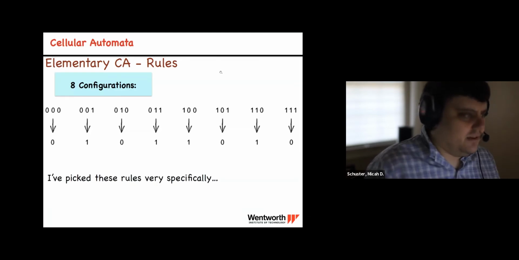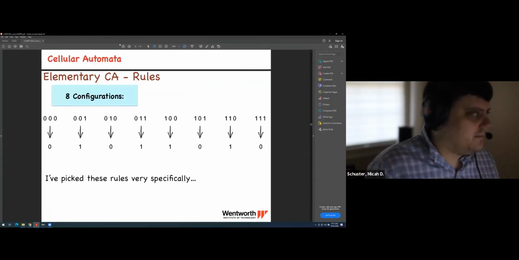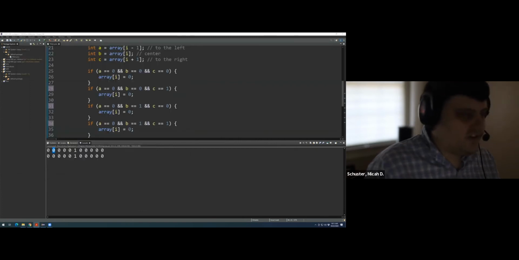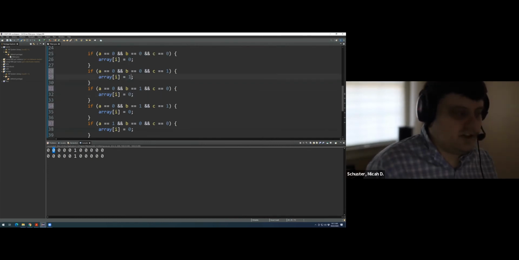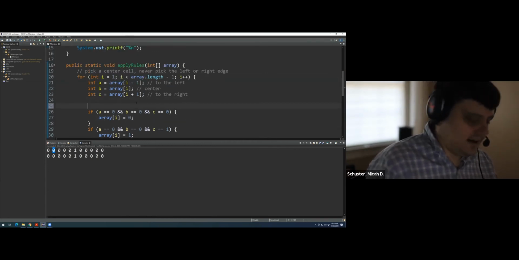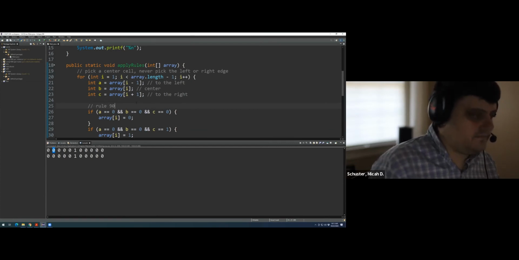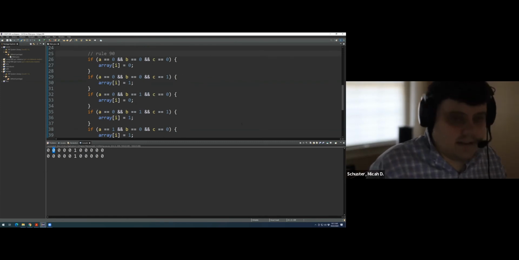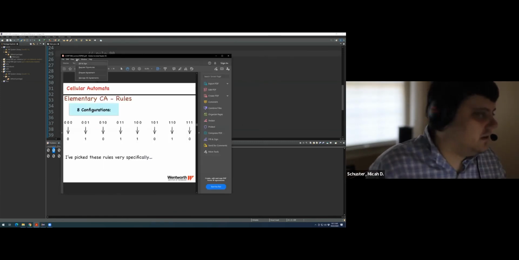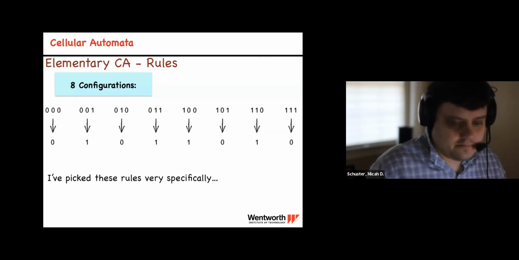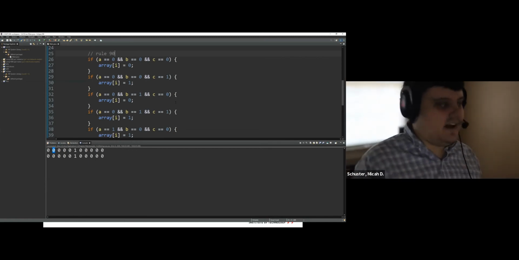So back to the slides, and I think I'll pull this over to my other screen so that I have it up. So for 001, we change to a 1. 010 stays a 0. 011 goes to a 1. 100 goes to a 1. 101 stays a 0. 110 goes to a 1, and all ones is a 0. So this currently is rule 90. So again, we're just applying the rule here. And I'll bring this back over and do a full screen. So I'm just putting in those rules that we had on the slide, just using an if statement.